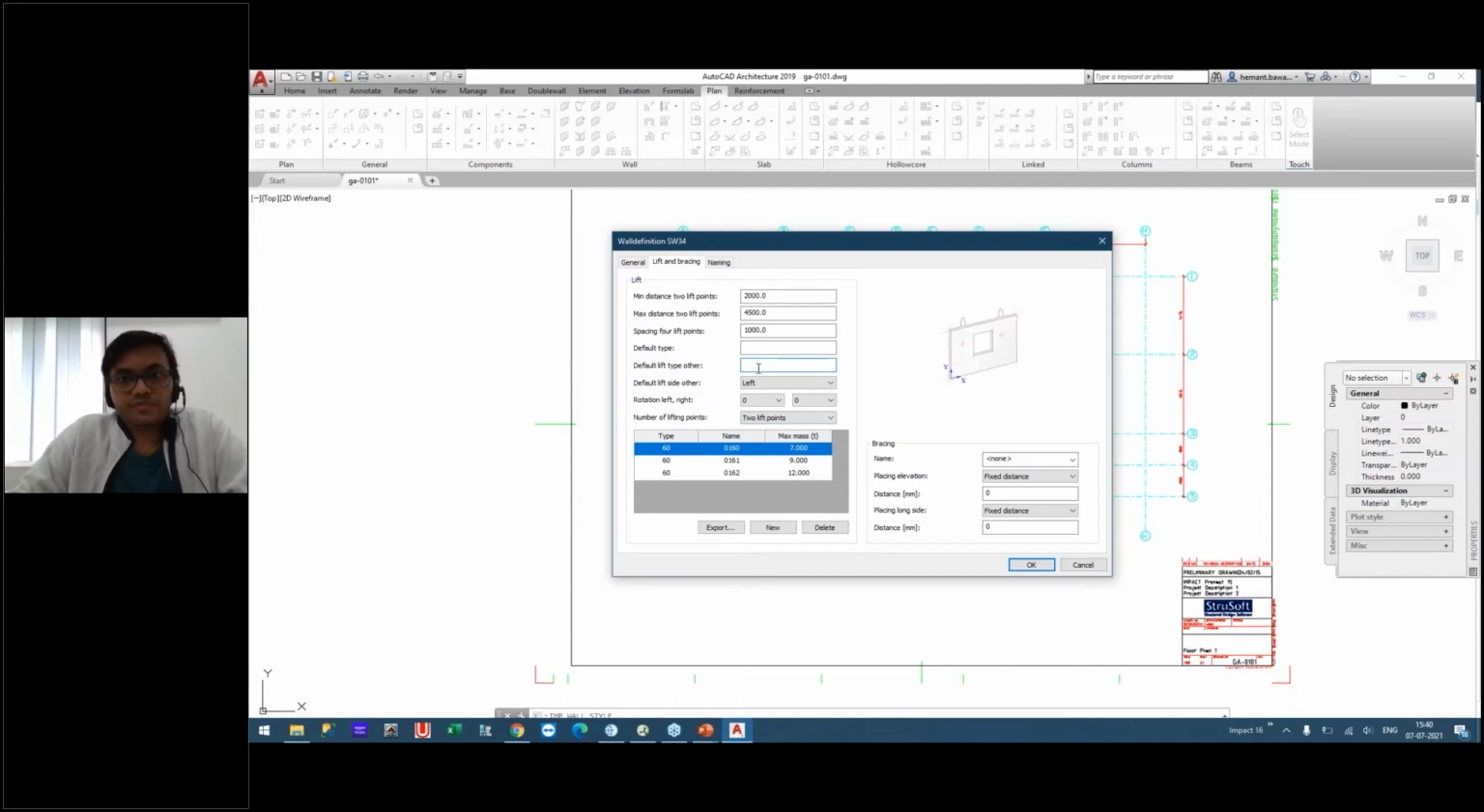So many of the times we need the lifters on the other side of the wall for taking it out of the cast, or maybe just for the erections, and we can also define that here. So for the default type, ours will be 60 because we defined that type as 60. On which side of the wall should we add the extra lift? It will be on the left side, and again we can add the rotations of the lifts as well.